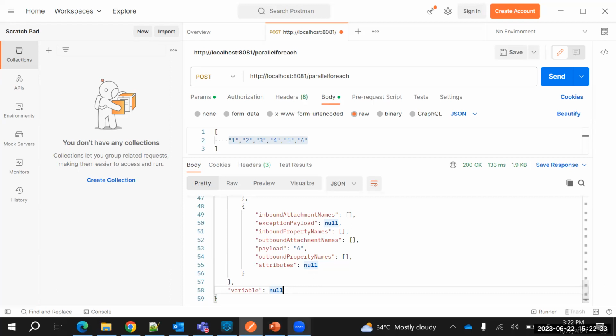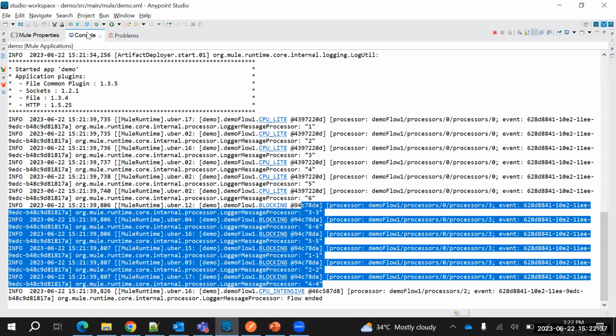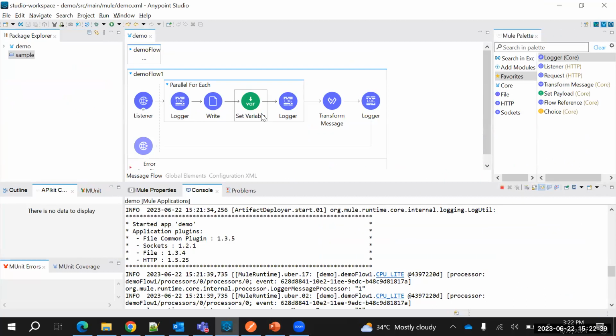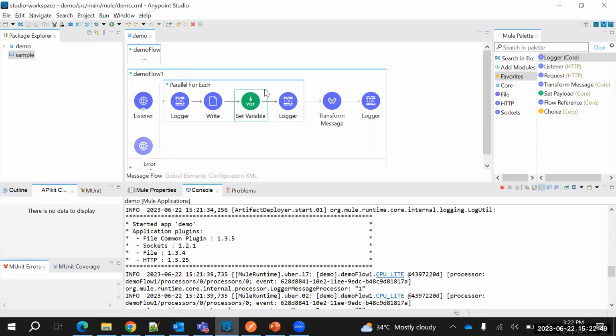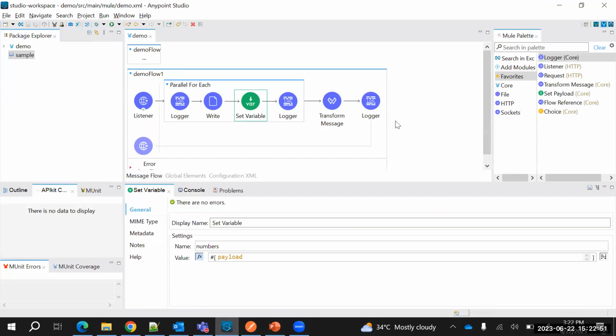All I'm trying to say is, let's say we are passing 6 records. For each record, a new thread will be created, and this variable will be created independently for each of the records. That's why we are not able to capture them outside this scope.